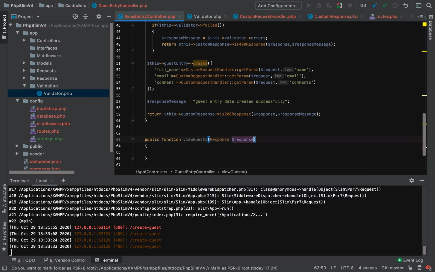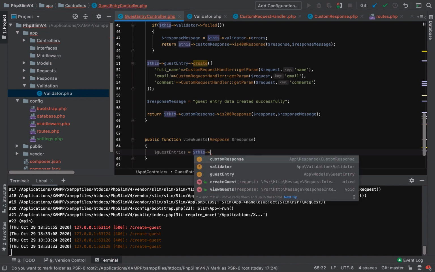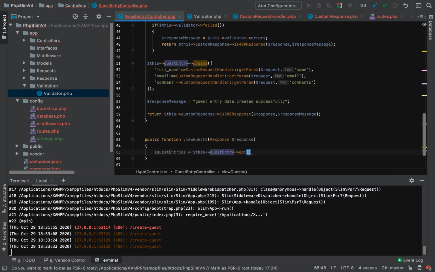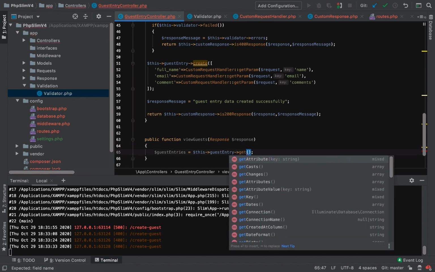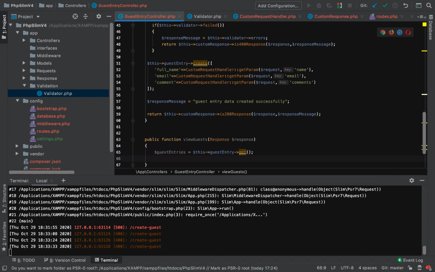So our view guest is going to take our response, and we're going to call guest entries, and say this guest entry gets. Get will basically fetch all, or we could still just say paginate if you wanted to make use of pagination, and then we could call per page here and set this to maybe a random number, but let's just leave it at get for now. So this will just fetch all the details.